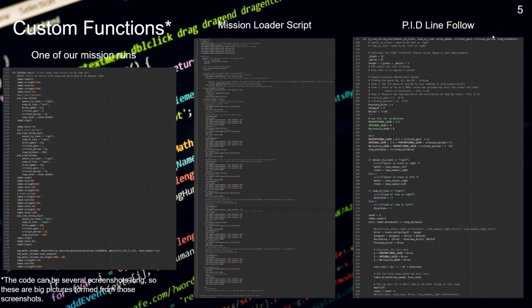Here are some functions and programs we made for our robots, included in the old code for one of our mission runs, lovingly called Chicken Run, since it moves by the chicken statue. Keep in mind that the code can be several pictures long, so these are just copied screenshots to make a rough copy of our script.